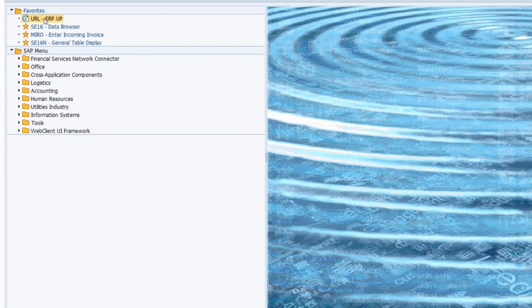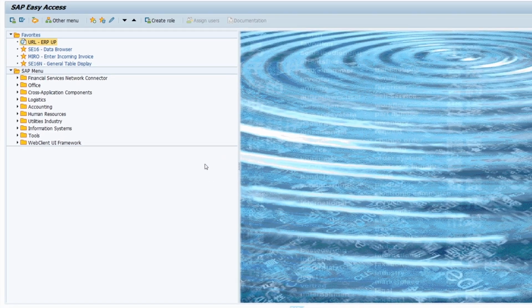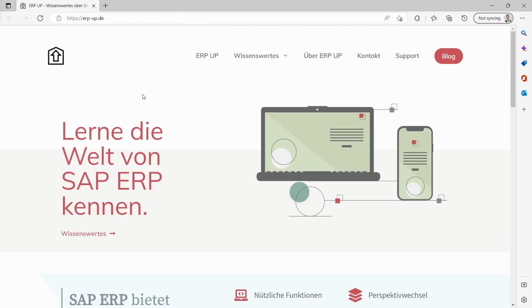and via double click you will jump to my German SAP blog. Once you've clicked on this, a pop-up for the SAP GUI security will open up, because now the SAP GUI is trying to access your local computer, in this case the browser. And here you can remember your decision and click on allow. And now we can see that this URL has been opened up to my German speaking SAP blog.